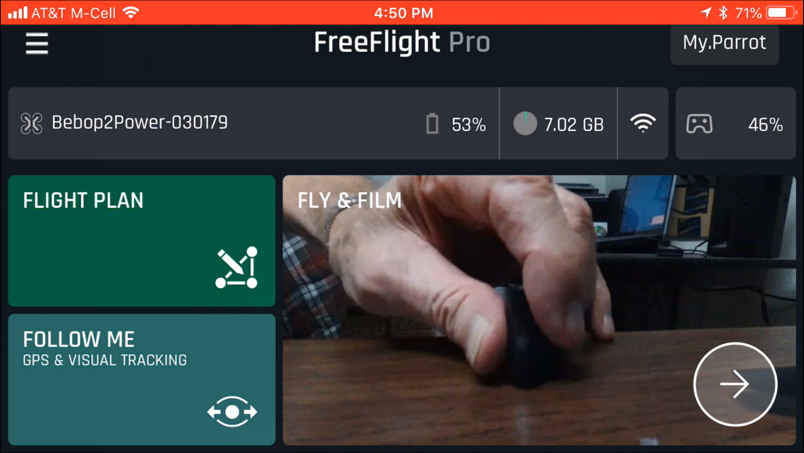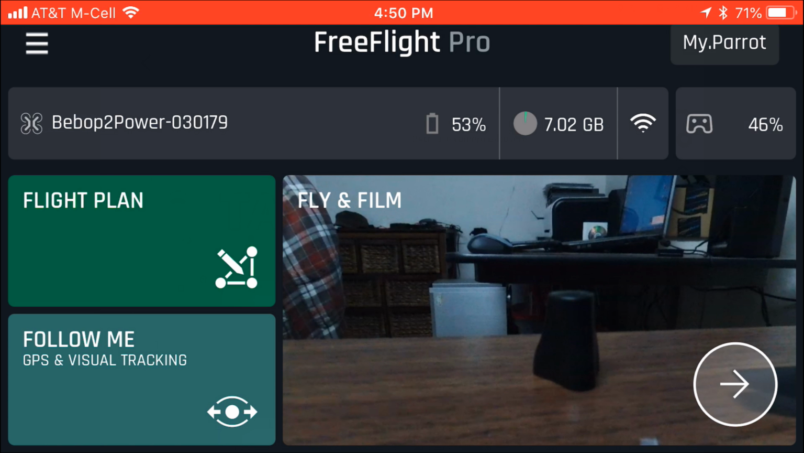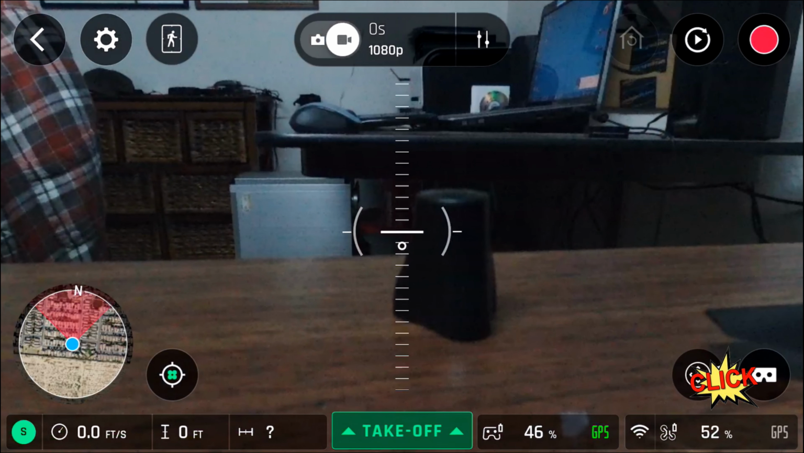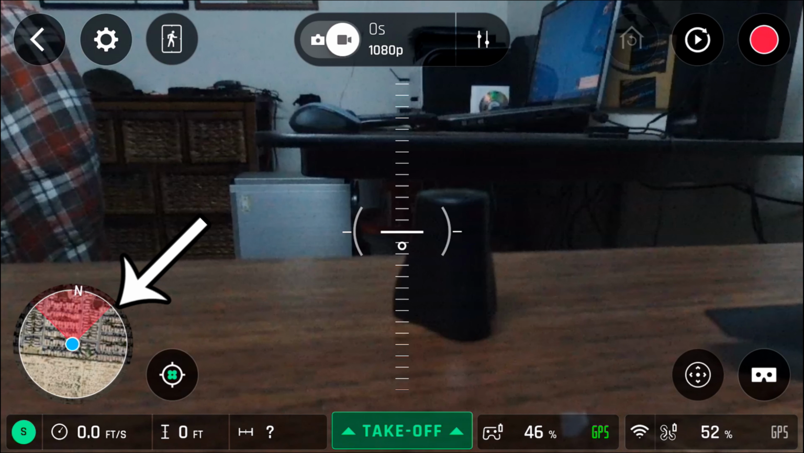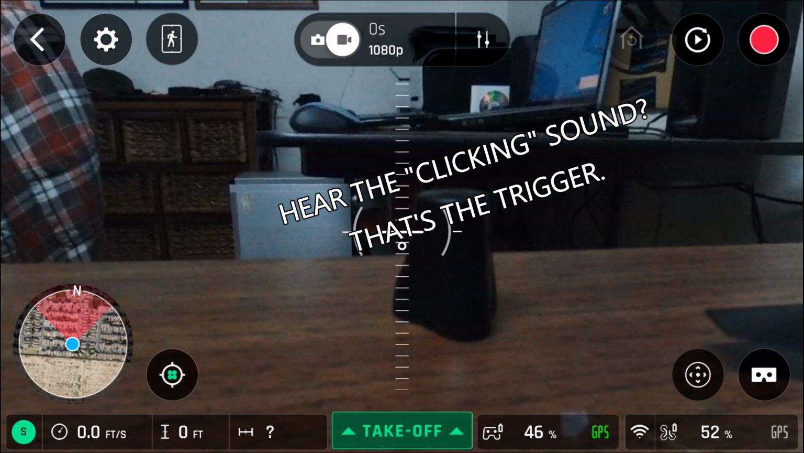Secondly, I'm a little smarter than last time because I took the props off of my Bebop so I could play with the Skycontroller and not take the drone off. So the first thing that I want to do is we'll go ahead and take a look at the fly-in film. Okay, now in fly-in film, as you can see, I've got the mini map showing down there. Okay, and I can pull the trigger on my controller all I want, and that's not going to go away.